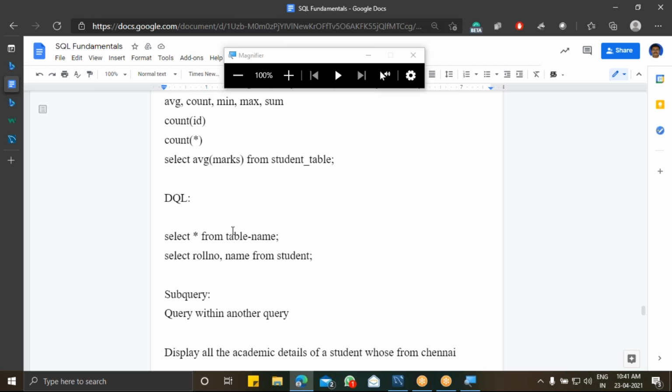Initially, this DQL was not added as a category, but nowadays they call it DQL because it is not going to manipulate my data, it is just going to retrieve and show me the data. Similarly, procedures and views all come under my DQL, which just retrieve the data and display it. These types of keywords are called DQL.